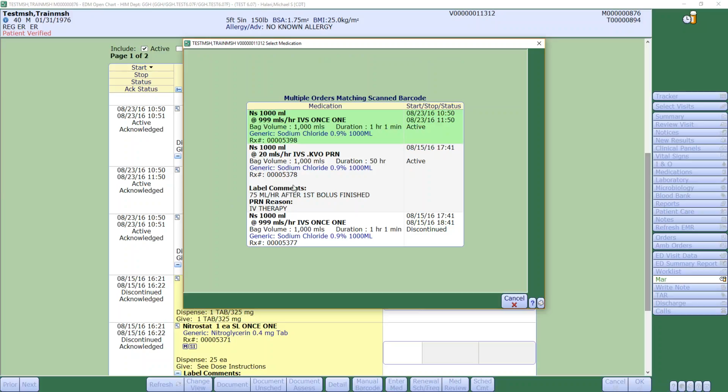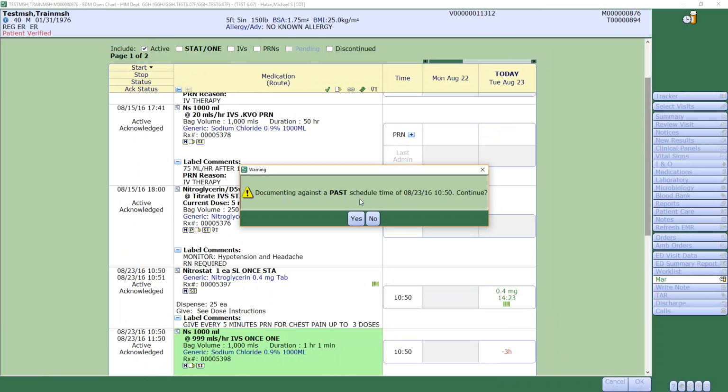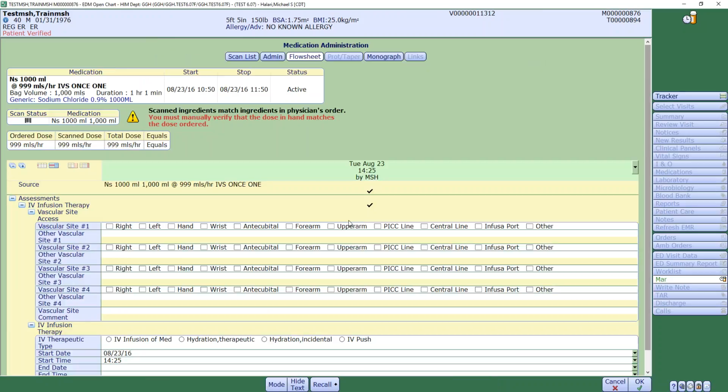So we scan that. Here's the active med, that's the KVO right there, 20 mils an hour. We're going to do the bolus. Documenting a pass, yes. Scan ingredients, match ingredients in physician's order. You must manually verify that the dose in hand matches the dose ordered. So we're going over 1,000 an hour, or 1,000 technically. It's 1,000 mils, 999 an hour. It takes an hour and 1 minute.